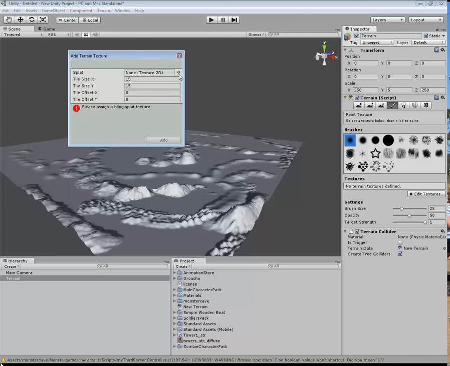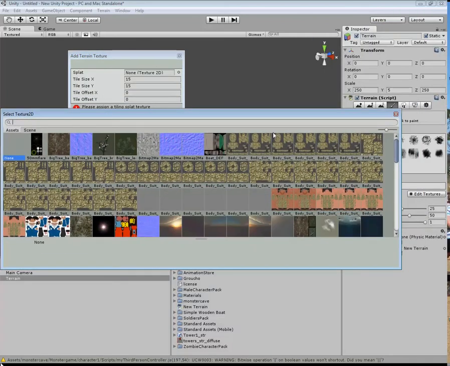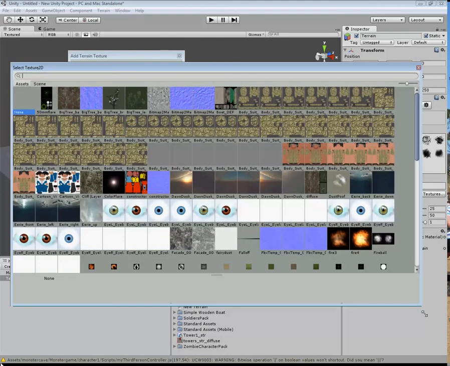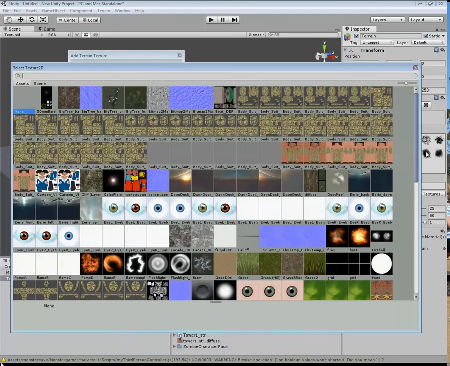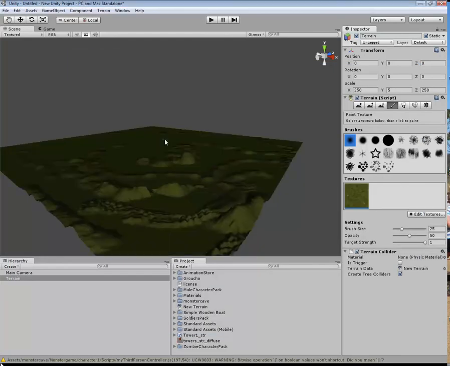So we click on this little bullseye here, over here, which should be all the way over there. I've got a couple of extra packs in here, so there might be some things that you don't have, but the one that I like is this grass hill there. You double click on that, and then that comes in here, and then add that. So now your whole world, by default, is that green grass.